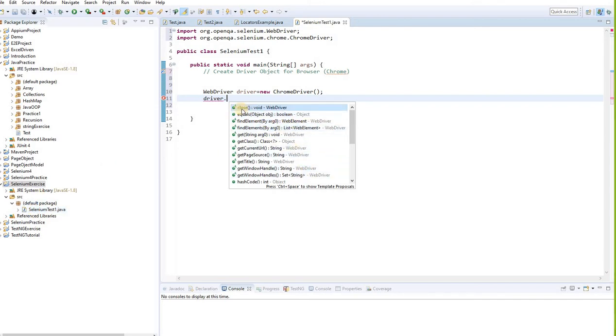All you have to know is what this does, what the close method does, what the equals method does, what the find elements method does. If you know the use case of these methods, all you have to do is call them wherever you need.